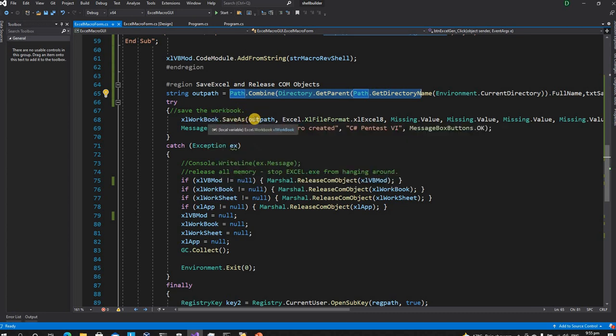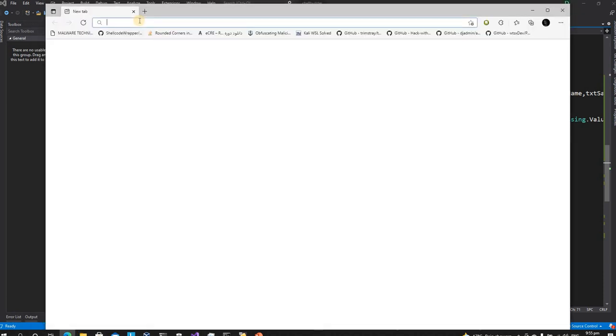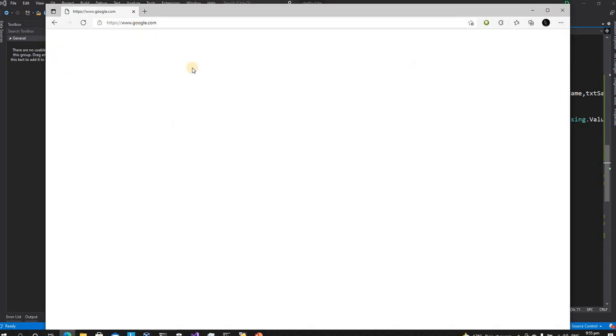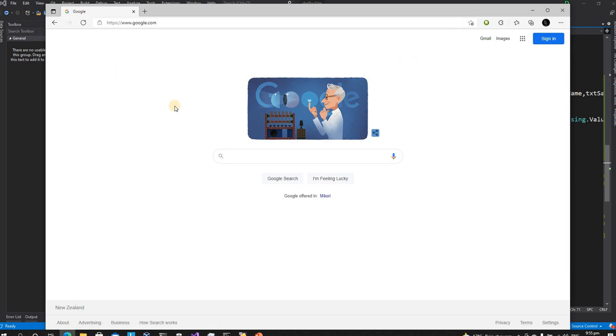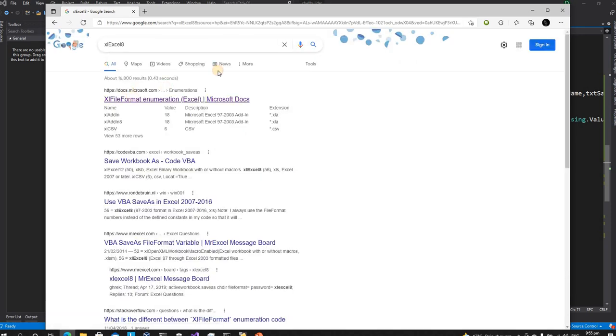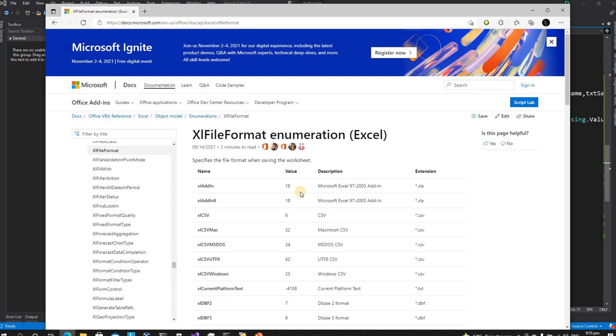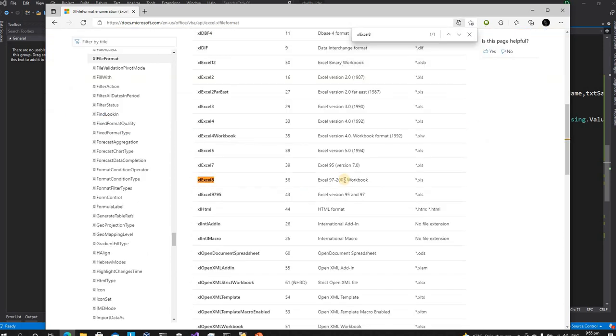For saving the workbook, basically we need the path that includes the name, then which format it is going to be saved in. Here we are going to save it in xl8. xl8 is actually an enumerator that specifies the 97 and 2003 Excel format. Just confirming it. Yeah, it's 97 2003 workbook.